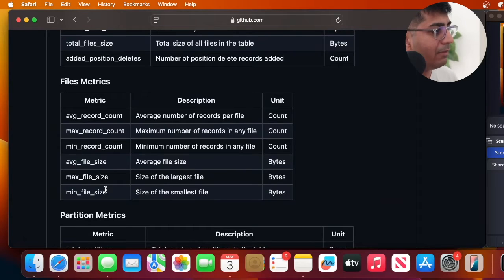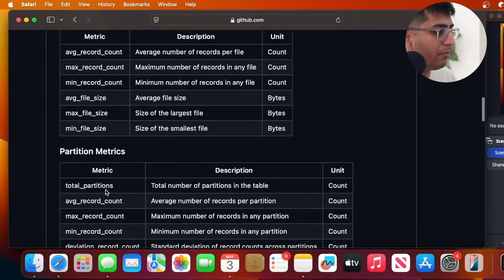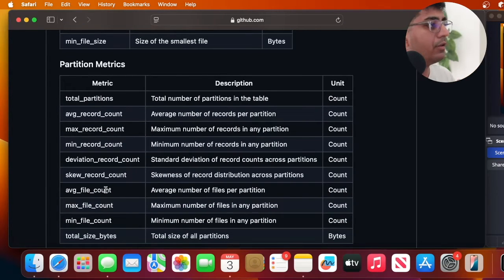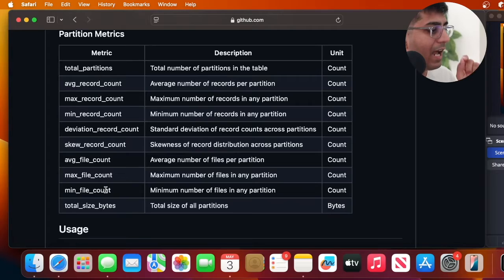In terms of file metrics, these are some of the metrics I'm capturing: average record count, maximum record count, minimum record count, average file size, maximum file size, and minimum file size. And these are some of the most important details about partitions, right? So here are the metrics that are captured: total number of partitions, average record count, maximum record count, minimum record count, deviation_record_count, skew_record_count, average file count, maximum file count, minimum file count, and total size in bytes. So these are all the metrics that are extracted by the Python code.